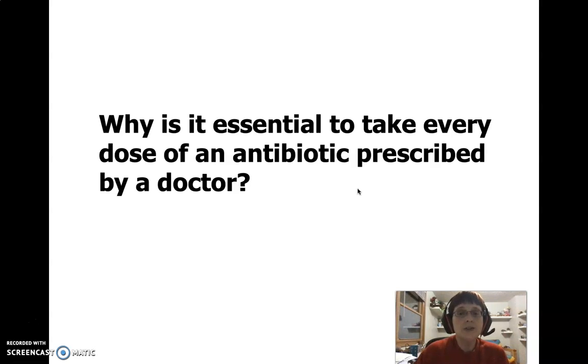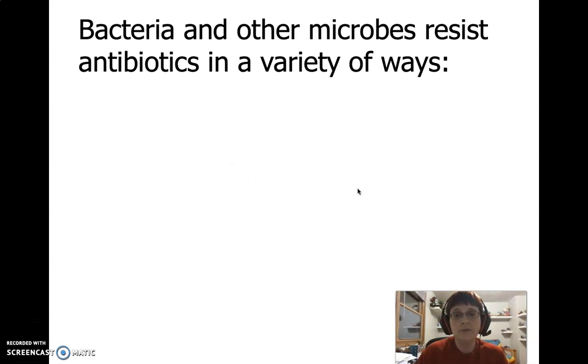So why is it essential to take every dose of an antibiotic prescribed by a doctor? This is why: if you don't, you actually end up leaving behind a big chunk of that bacterial population that is now partially or wholly resistant to that antibiotic that you'd been prescribed.